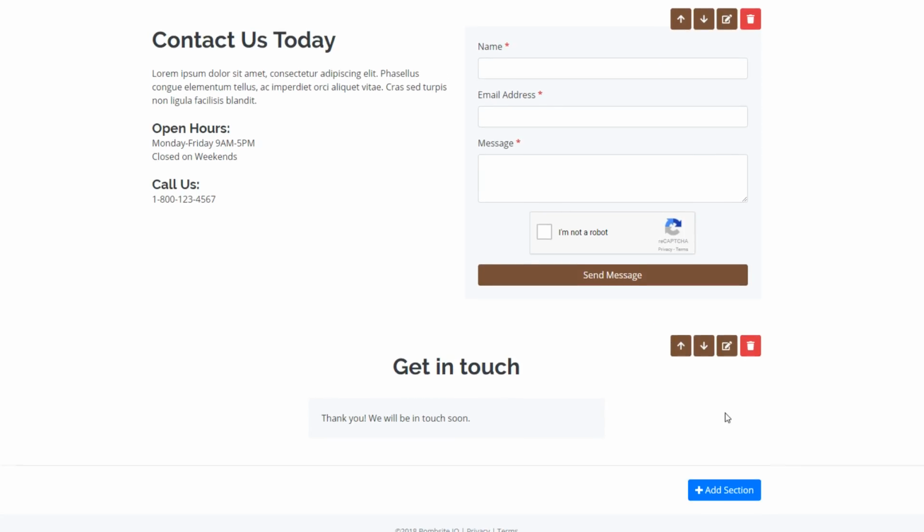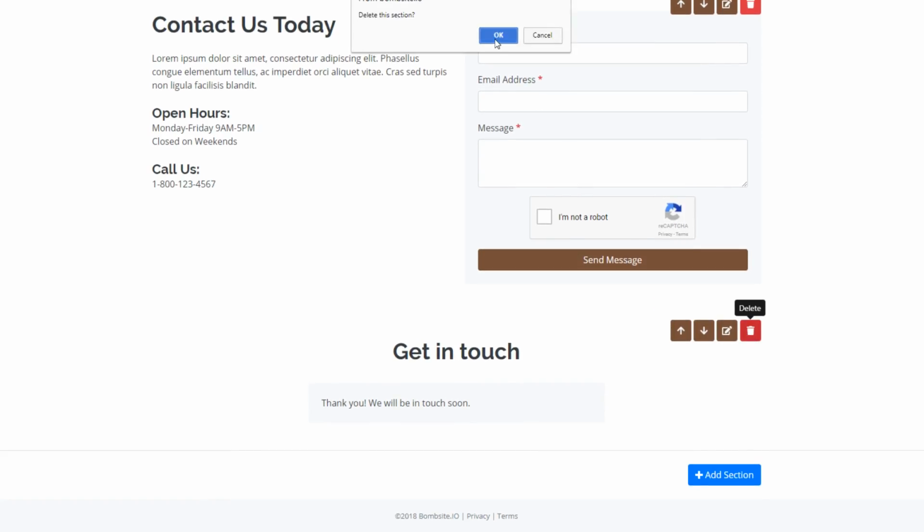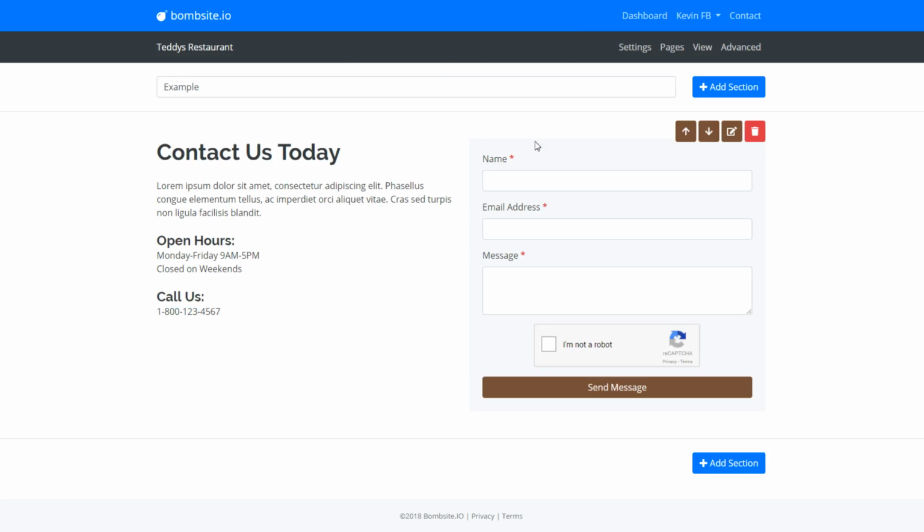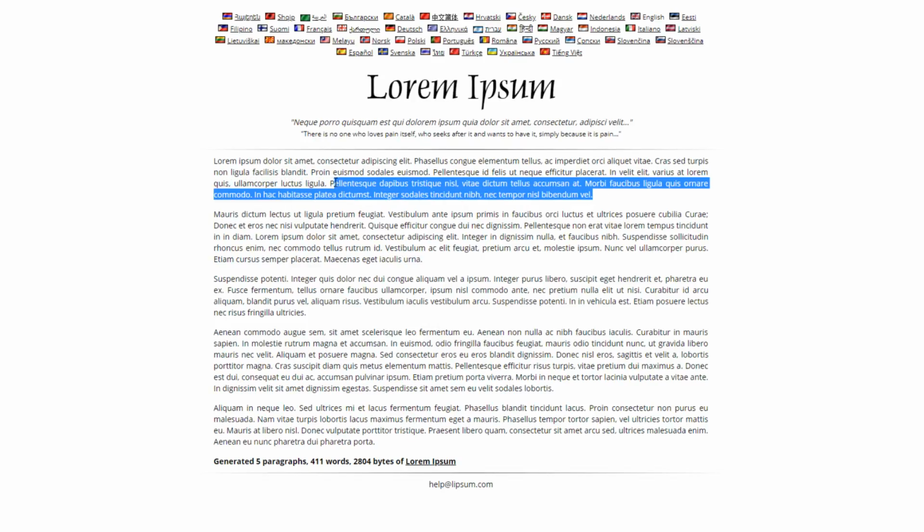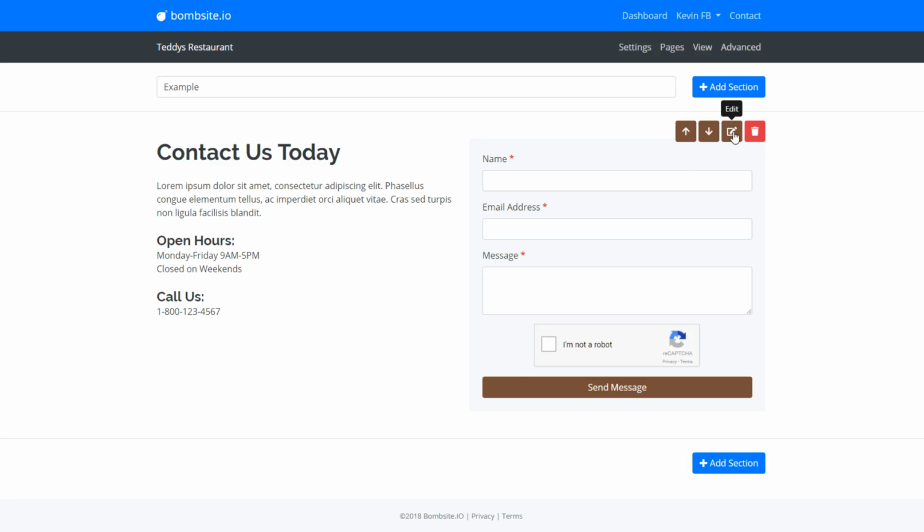So you see here we have a new section. I'm going to remove this other section we made here. So you see here we have another form section, but this one has content beside it. And if you want, you can go ahead and add more content to kind of fill in the space.